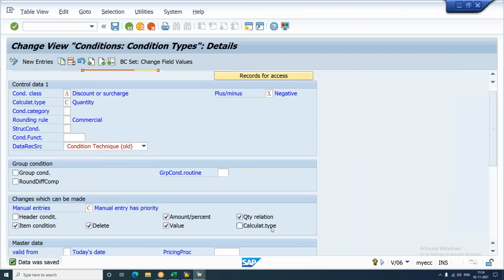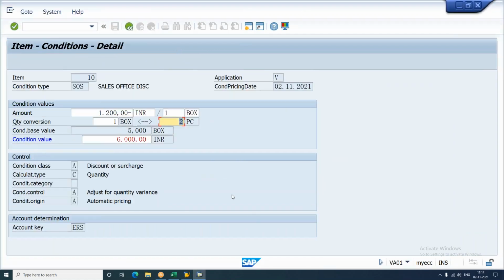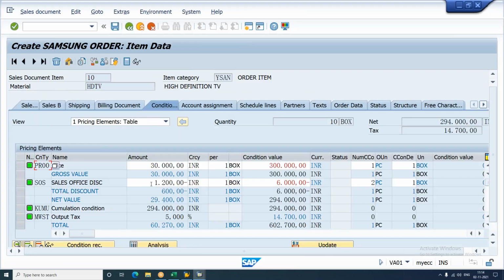And next one comes the calculation type. Now, we have one calculation type over here, and there's going to be a second calculation type. By default, when you create an order, discount amount is going to be offered based on quantity. Now you can see the discount amount has been offered based on quantity. Now instead of quantity, I want to offer only for this particular transaction based on percentage.